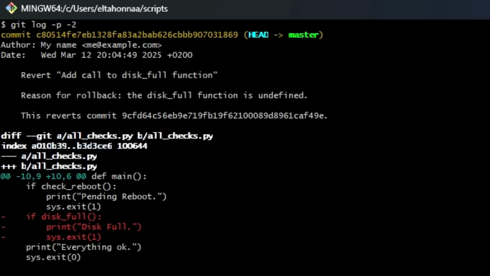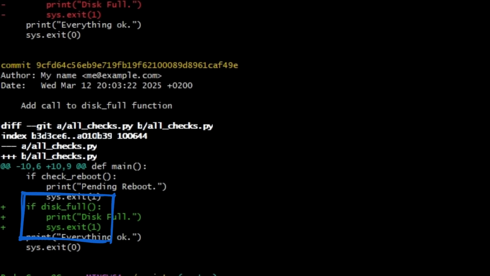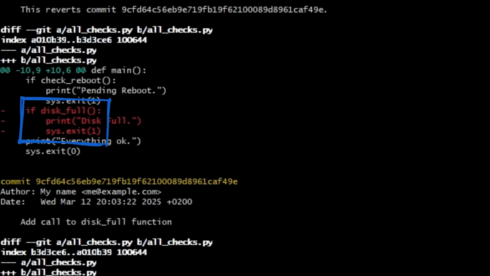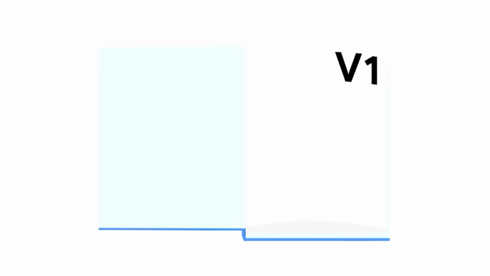We can see that the original commit shows the lines we added by preceding them with a plus sign. The same line shows up with a minus sign in the newer commit message indicating that they were removed. Just like that, the bad commit is reverted and the error stopped. In this example, we reverted the latest commit in our tree. But what if we had to revert a commit that was done before that?